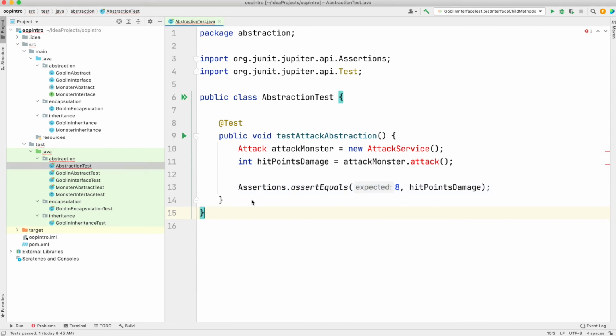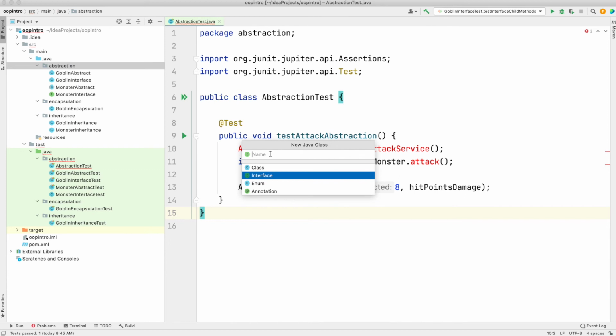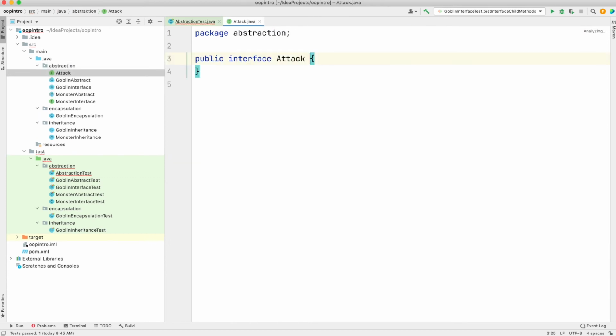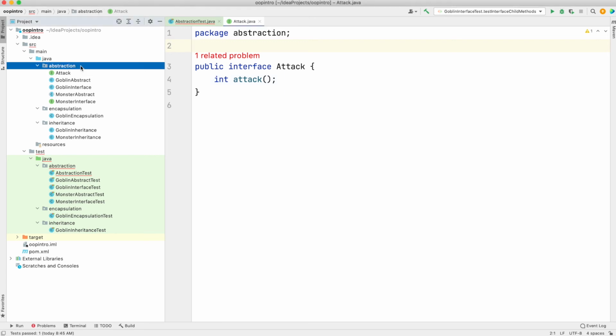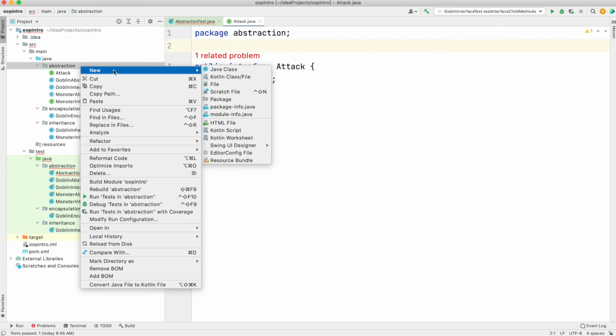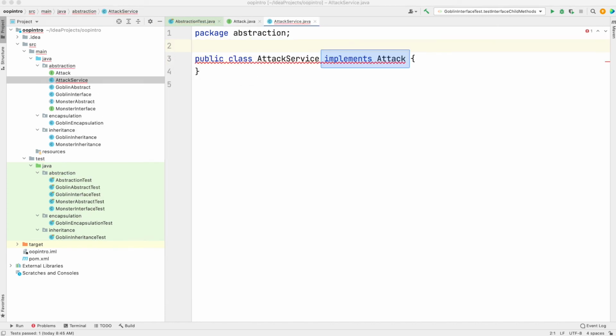Let's navigate to or create a new Java package called Abstraction. Inside this abstraction package, let's create a new interface called Attack. There is one abstract method called Attack that returns an int. Let's create a new class called Attack Service. In the class declaration, use the keyword implements to use the attack interface.